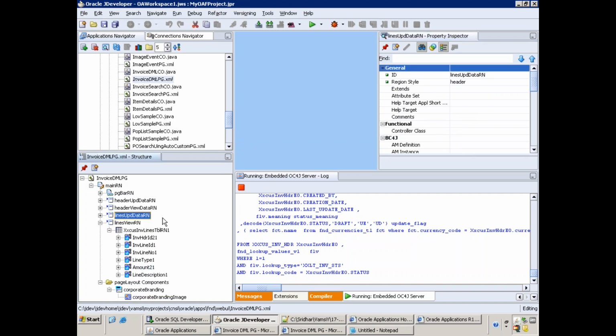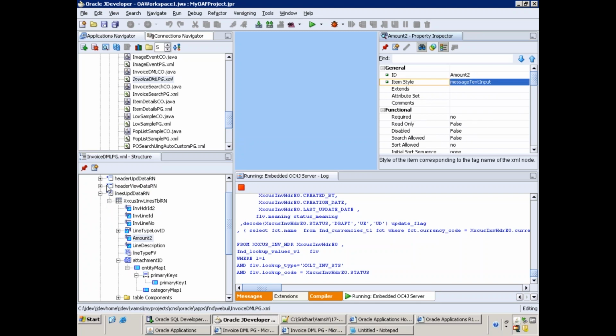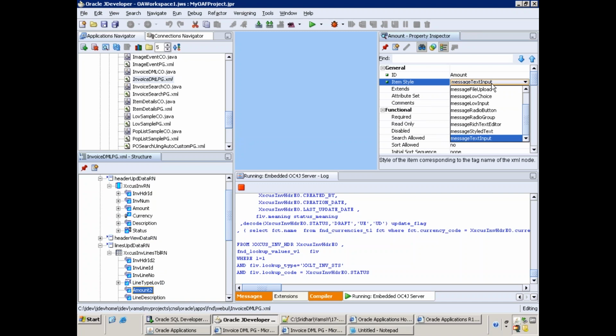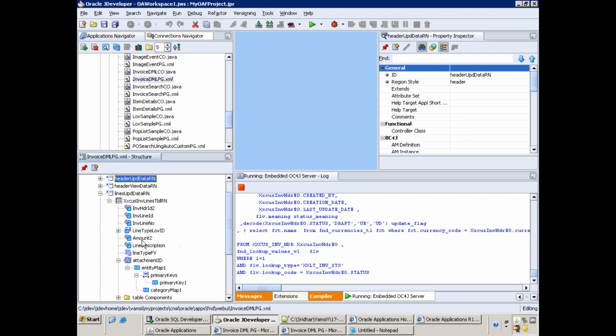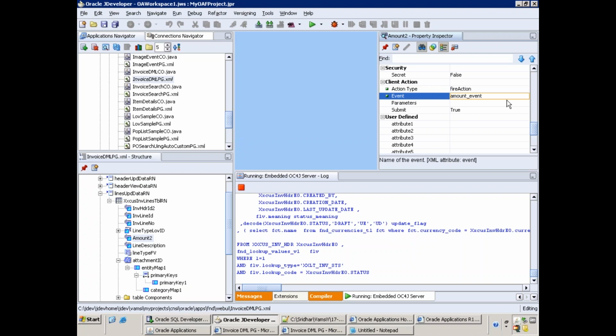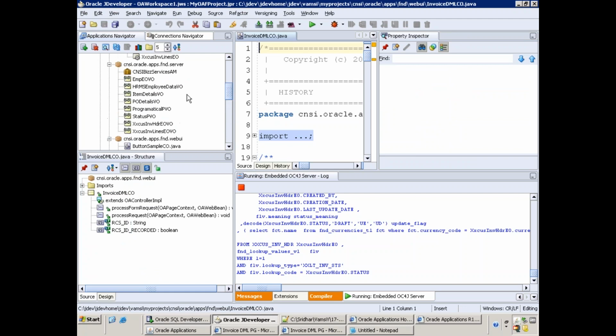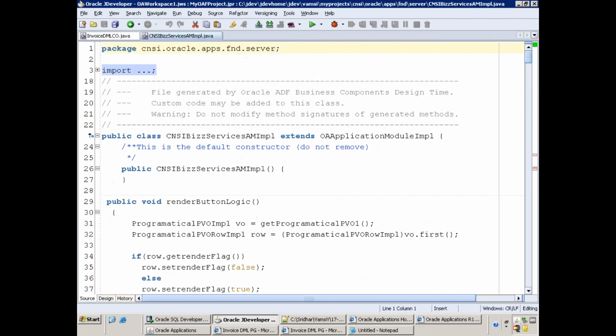Next thing is, how do we capture the event for that? We have to capture the event, isn't it? In the header update region, I have to change it. Now this is the amount field. Message text input, that's correct. Just scroll down and set the fire action on this one and have an event on this. Amount underscore event, this is my event. What we have to do is iterate all the rows, get the amount value, submit, and then update in the header level.